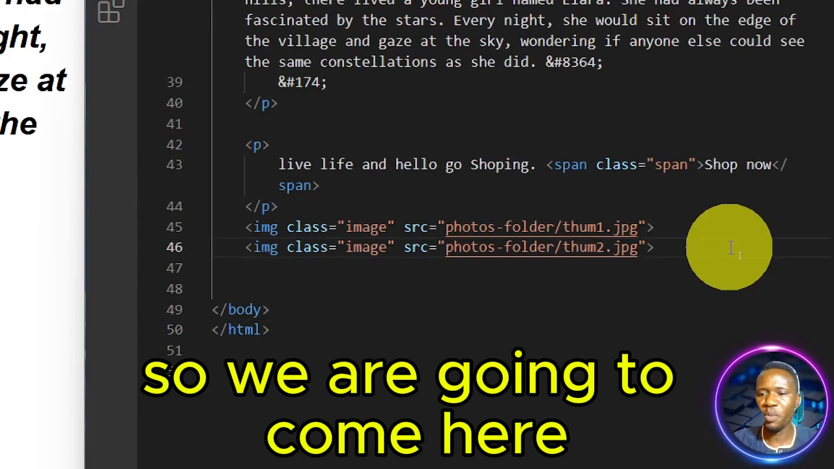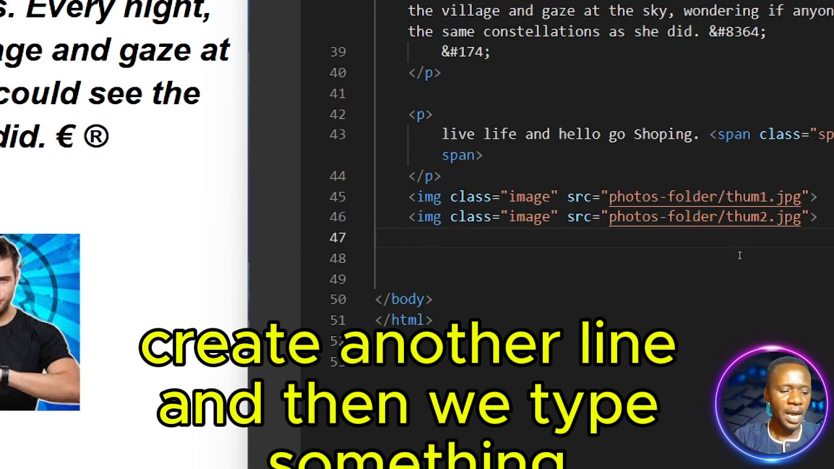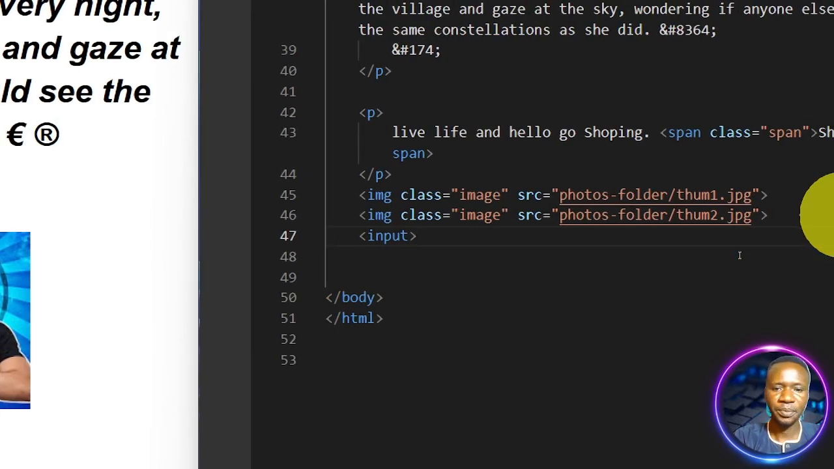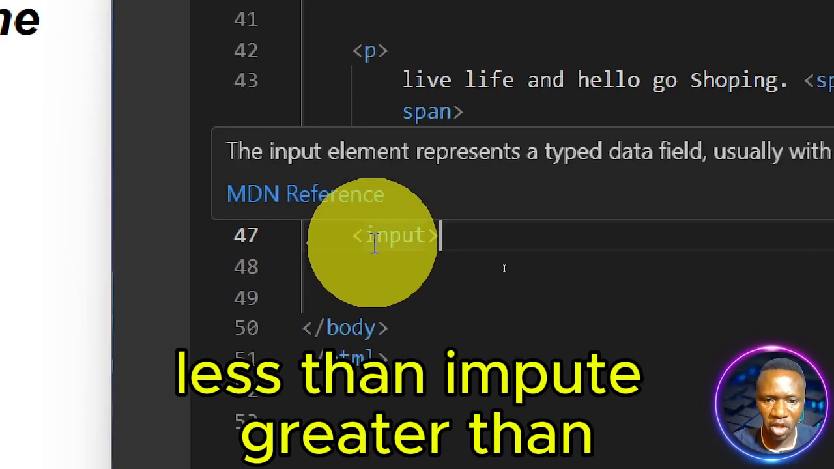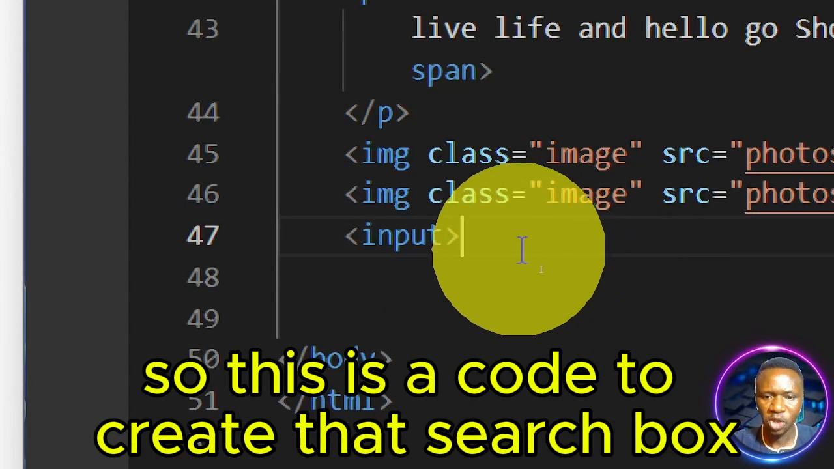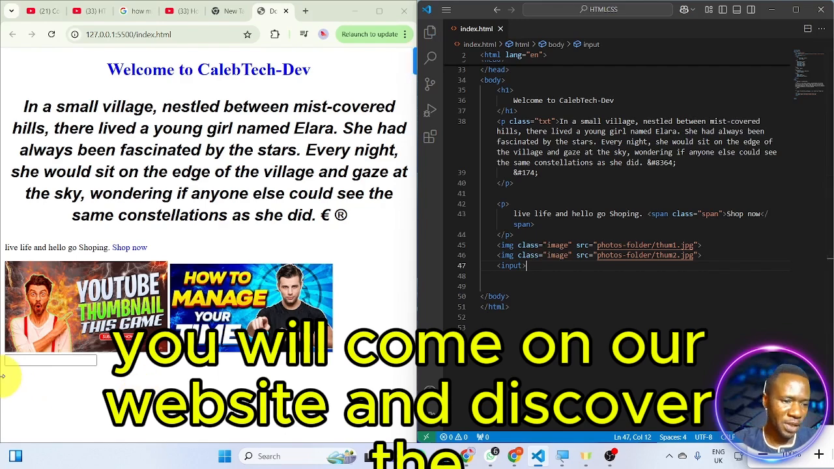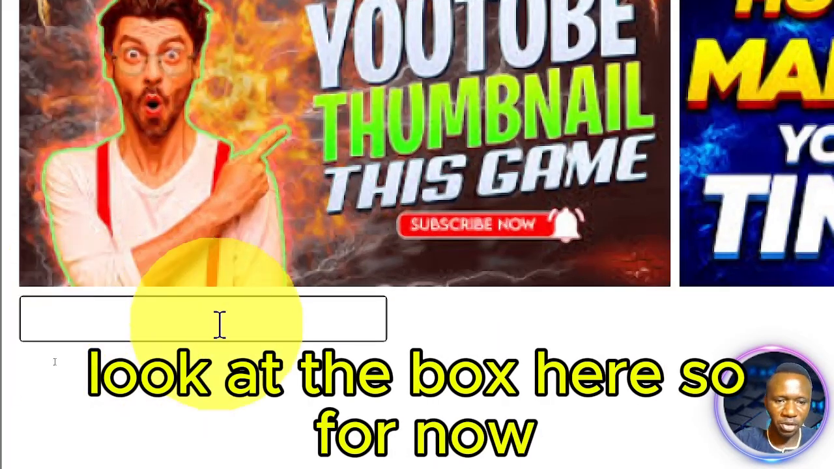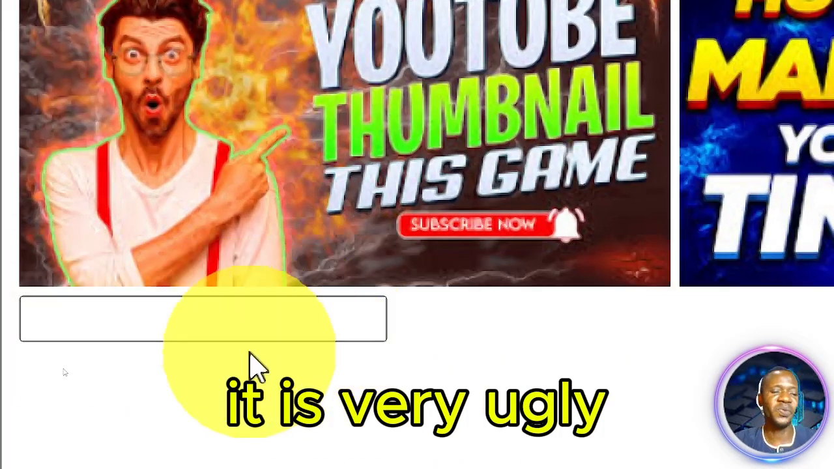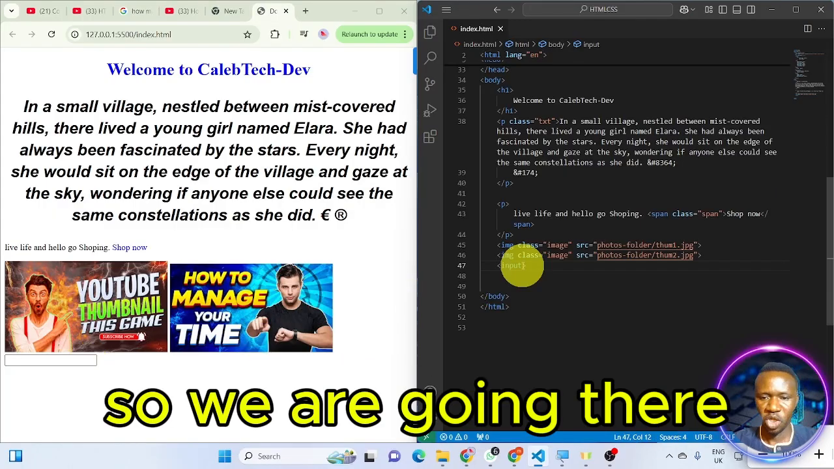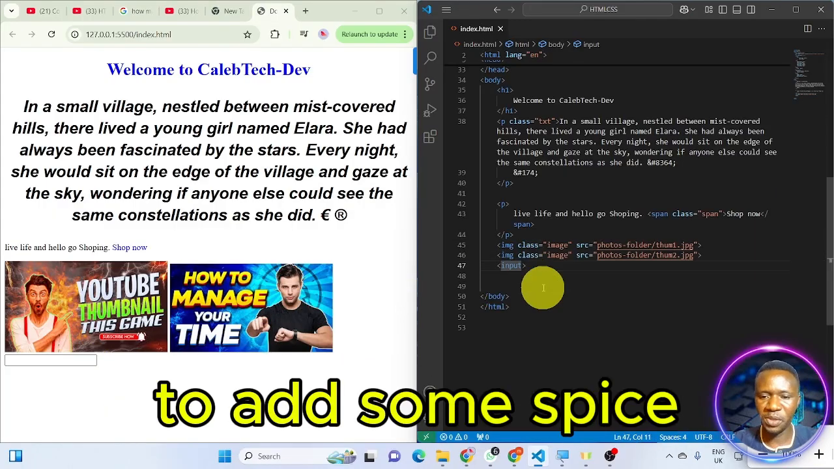So we are going to come here, create another line, and then we type something like less than, input, greater than. So this is a code to create that search box. So if we hit Ctrl S to save, you will come on our website and discover the box here. So for now, it is very ugly because no styles has been attached to it. So we are going there to add some styles.